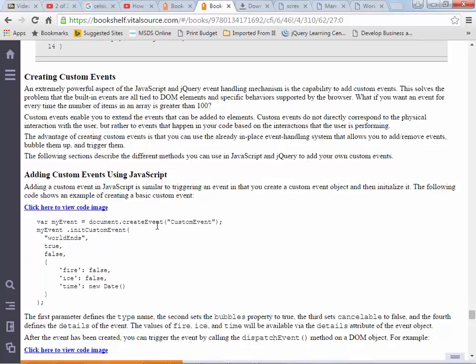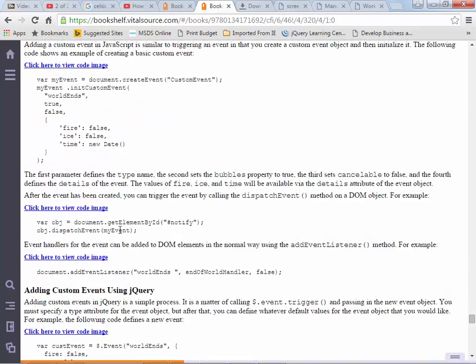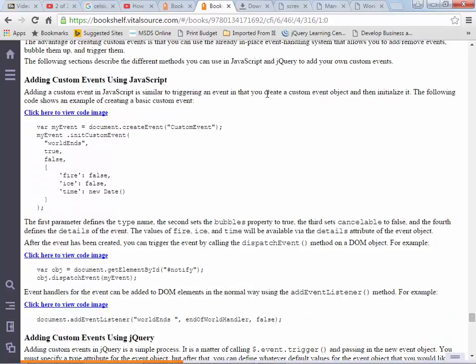Custom events are next, and we're on the bottom or middle of page 262. And as it says, an extremely powerful aspect of both JavaScript and jQuery is the capability to add custom events. So again, that's something for which there isn't something pre-built for you. It says they enable you to extend the events that can be added to elements. You can basically have something happen that wouldn't have previously happened. All right. And when you look in here, it says adding a custom event to JavaScript is similar to triggering an event in that you create a custom event object and then initialize it.